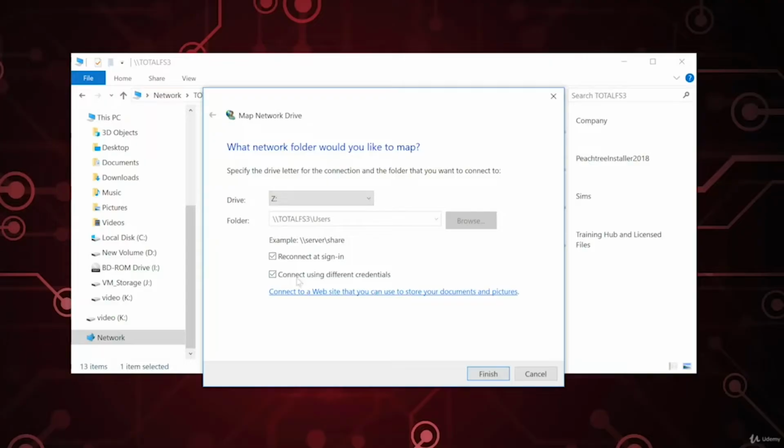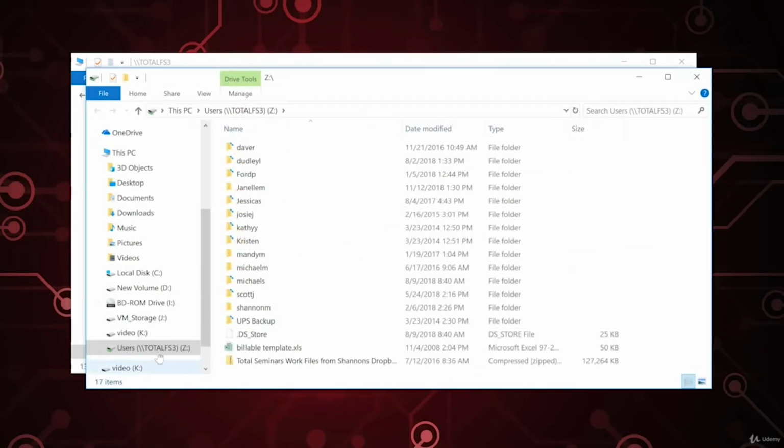Just because you've logged in here as Bob with a password of something, when you go to somebody else's share, you're not going to have any access to it unless you have that local account. So, because I have access, I'm just going to hit finish. And now look right there. You can see there's my Z drive, all properly mapped and ready to go.